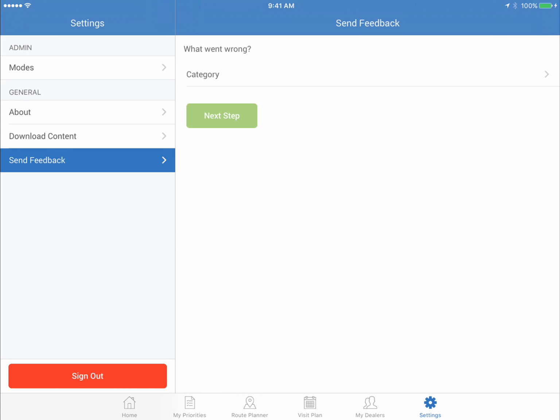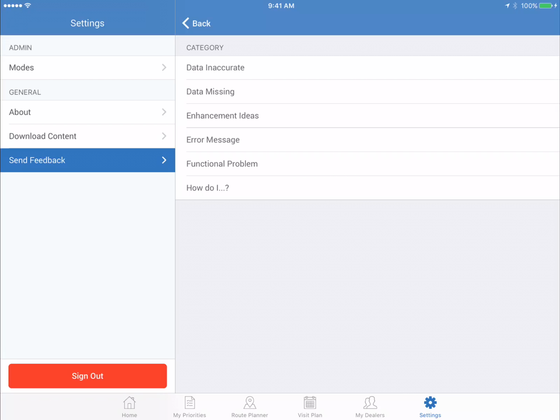Send that feedback. Here's how you're going to do it. What went wrong? Let's hit the category button. And we have 6 different categories to choose from. Was it data inaccurate? Was there data missing? Is it an enhancement idea? Did you get an error message? Was it a functional problem? Or simply, how do I?